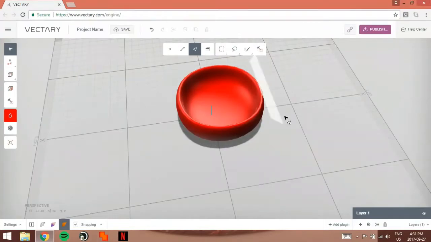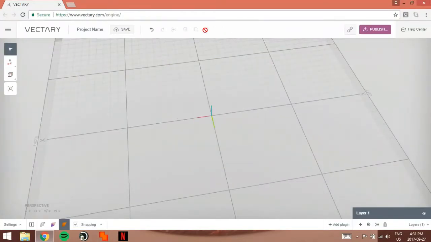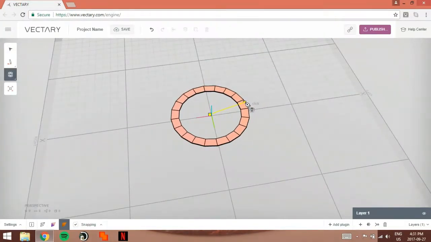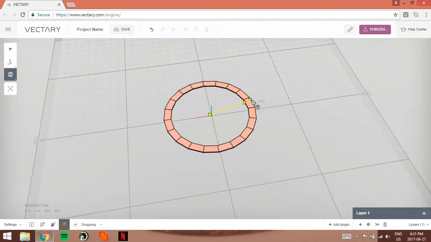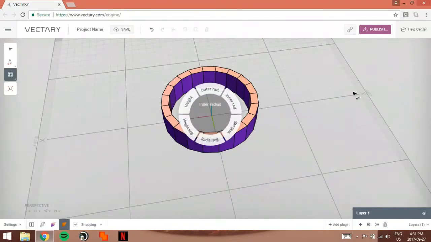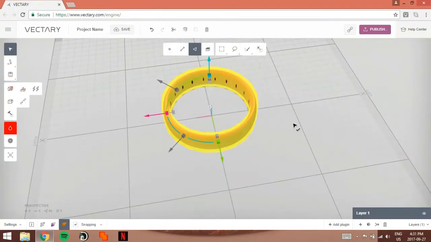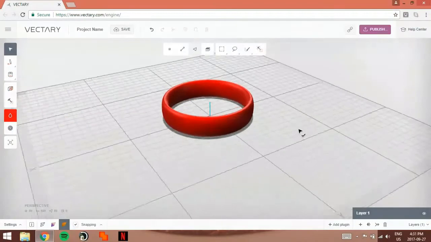Nothing really special. So let me just delete it. Now I'm gonna show you a cool way that you could make a ring if you wanted to. You just take a draw tube, you make how long you want it, how thick you want it. We're just gonna make it like that. How much you want it popped out, I'm just gonna make it like that. All right, there you go. So now there's your ring.